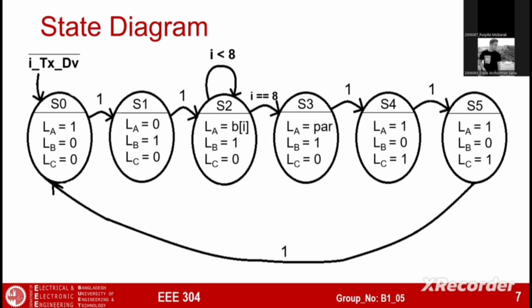So in S0, that is the idle state, LA is equal to 1, that means the serial bit is 1. When there will be start bit, bit 0 will be sent, that means LA is equal to 0. Now, the transition between S0 and S1 happens when ITX-DV is equal to 1, because when ITX-DV is 0, it actually remains in the idle state. ITX-DV actually indicates reset.